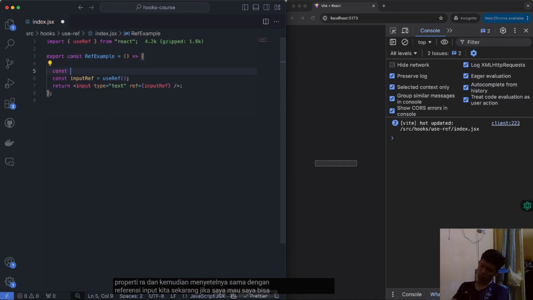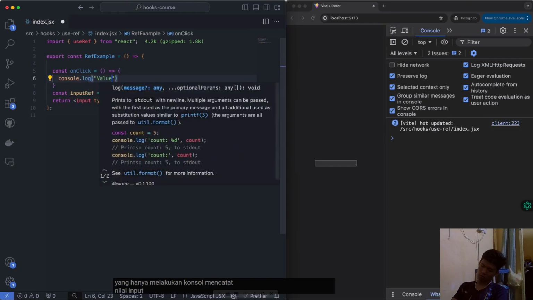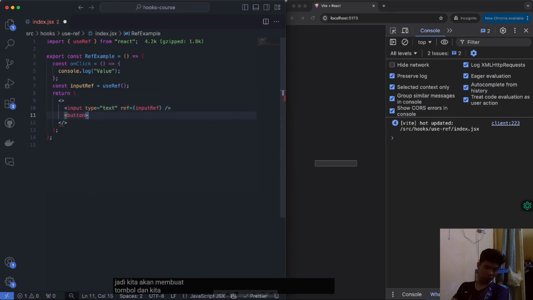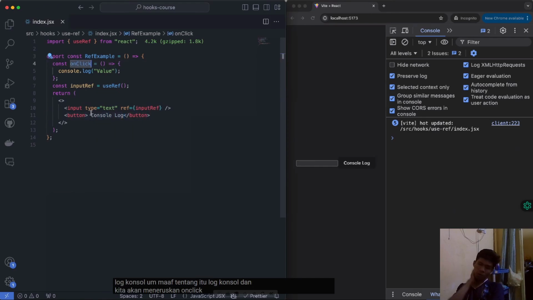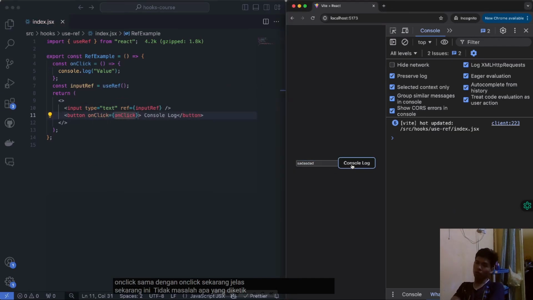Now, if I want, I can create here a button, and I'll create a function that all it does is console log the current value of the input whenever we call this function. To do that, I'll create over here a button right next to this input. We'll call it console log, and then we'll pass in this onClick to this button. So onClick equals to this function. Now, obviously right now, it doesn't know what to log, it will just console log the value.